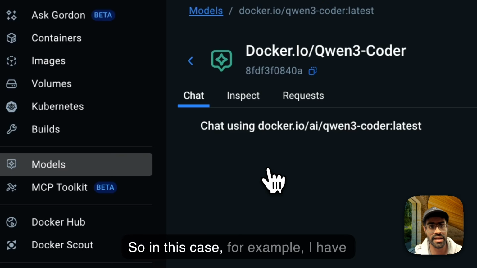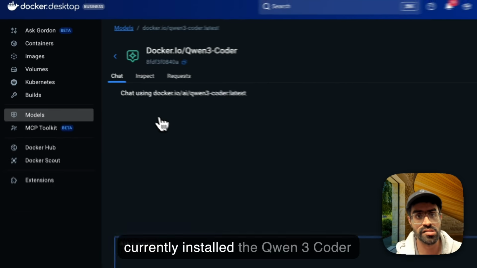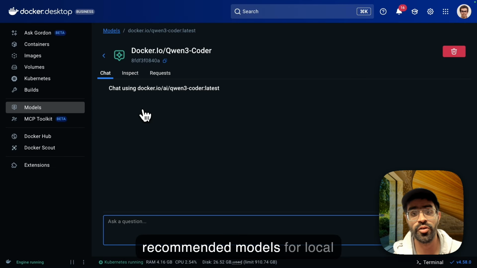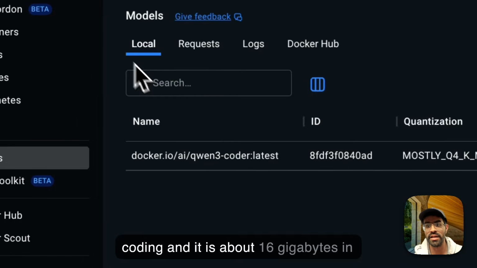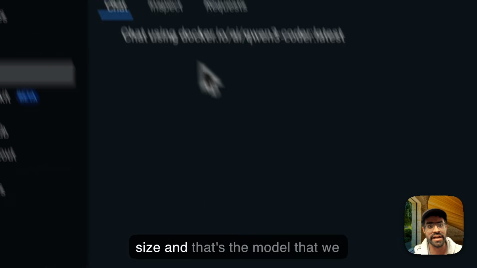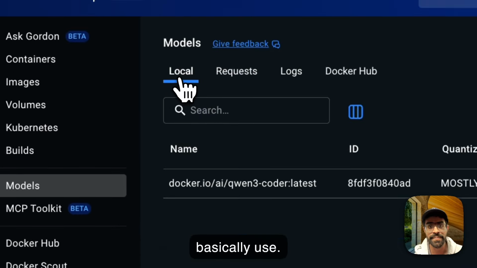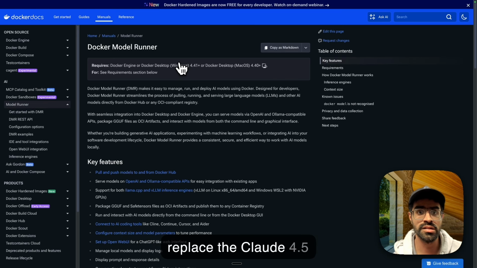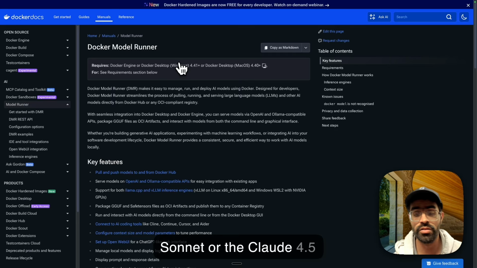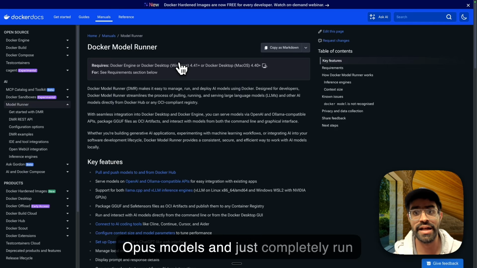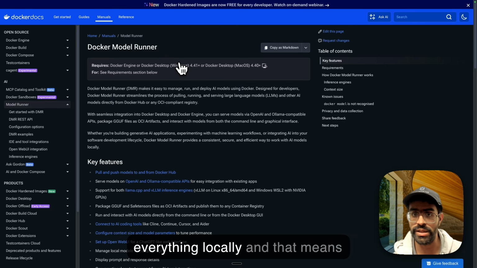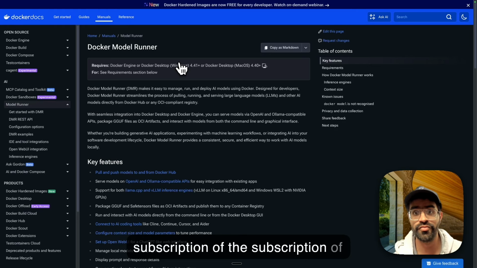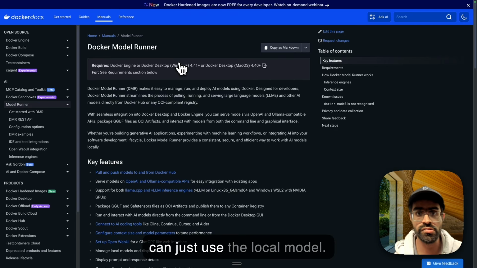In this case, for example, I have currently installed the Qwen 3 coder model, which is one of the more recommended models for local coding, and it is about 16 gigabytes in size. That's the model that we'll use. With this setup, you can replace the Claude 4.5 Sonnet or the Claude 4.5 Opus models and run everything locally. That means you don't have to pay for the subscription of Claude Pro or Claude Max, and you can just use the local model.